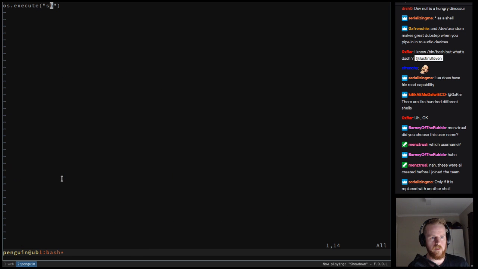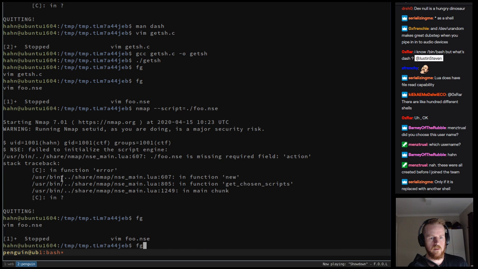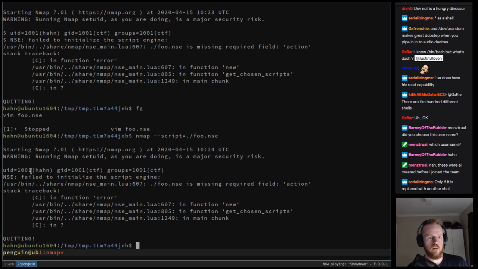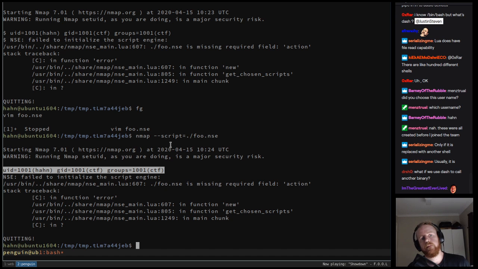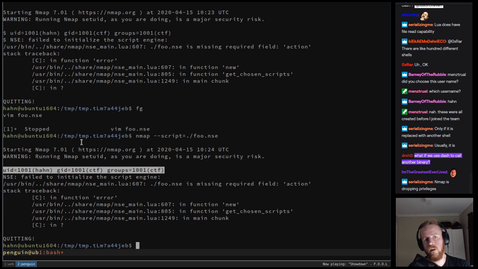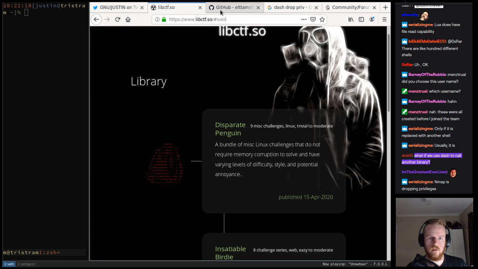Just for giggles, if we run ID instead of sh, okay, so somewhere along the line we're dropping privileges even before we get to dash, which is probably why the dash -p didn't work. What if we use dash to call another binary? It looks like we've already dropped privileges well and truly before now. Even if we run ID from the Lua script, we're not whoever we're trying to solve the challenge for anymore.